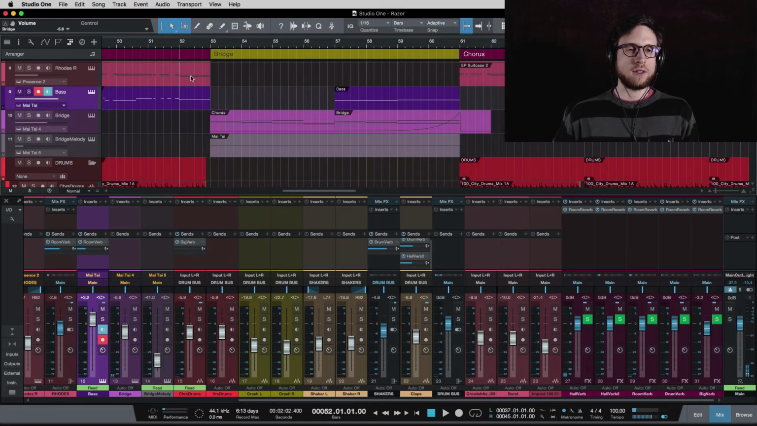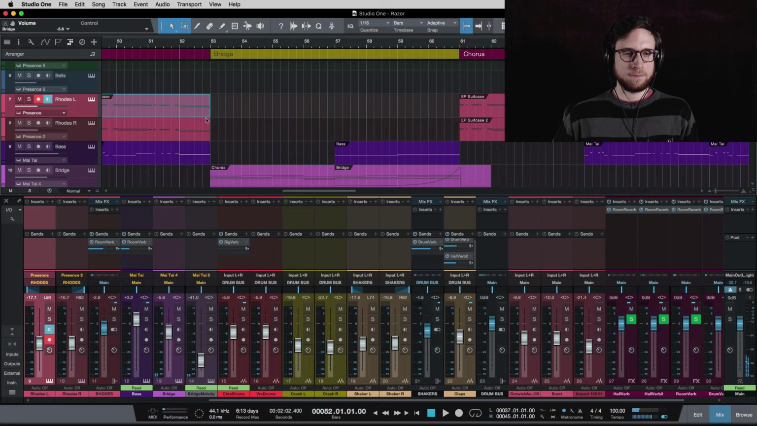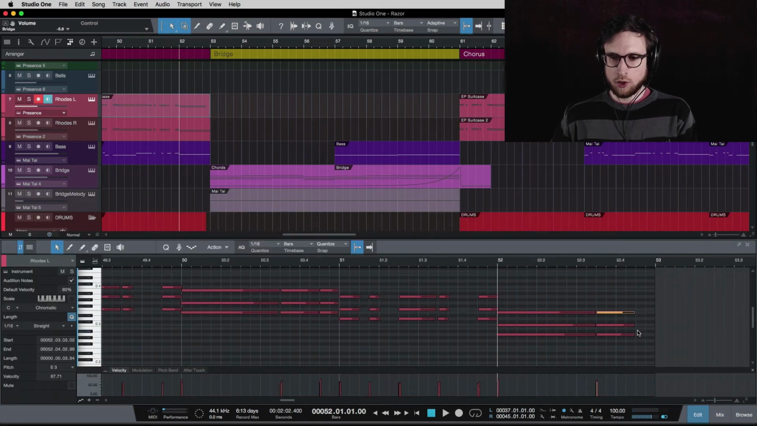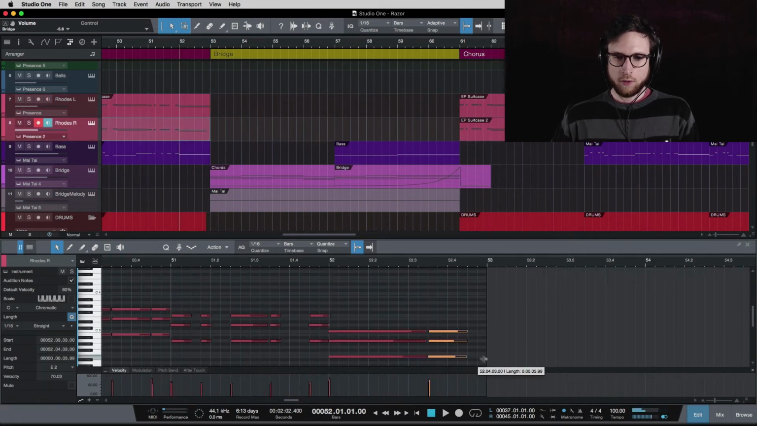One thing I notice here is that the Rhodes sound kind of weird at this transition. So they could either not have this last hit on them, which they probably shouldn't do anyway. More of a smooth transition. That's better like that.